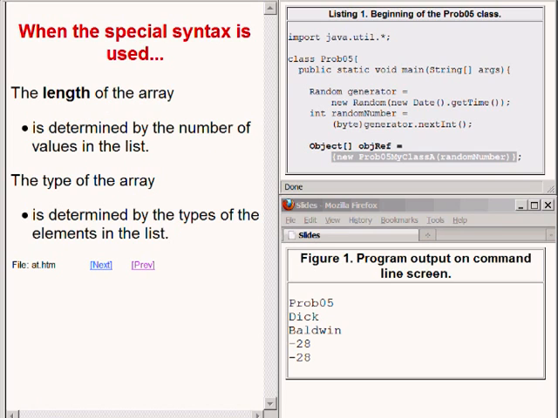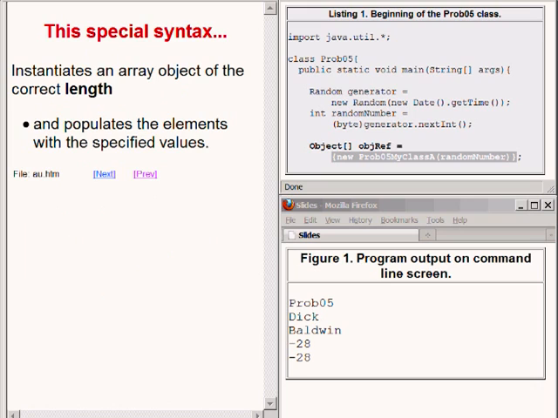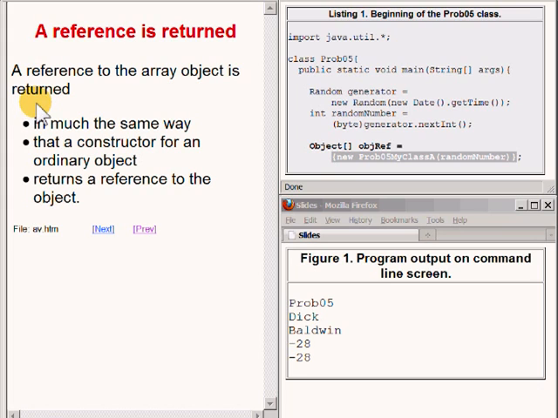When this special syntax is used, the length of the resulting array is determined automatically by the number of values in the list. The type of the array is determined by the types of the elements in the list. This special syntax instantiates an array object of the correct length and populates the elements in that array structure with the specified values. A reference to the array object is returned in much the same way that a constructor for an ordinary object returns a reference to the object.